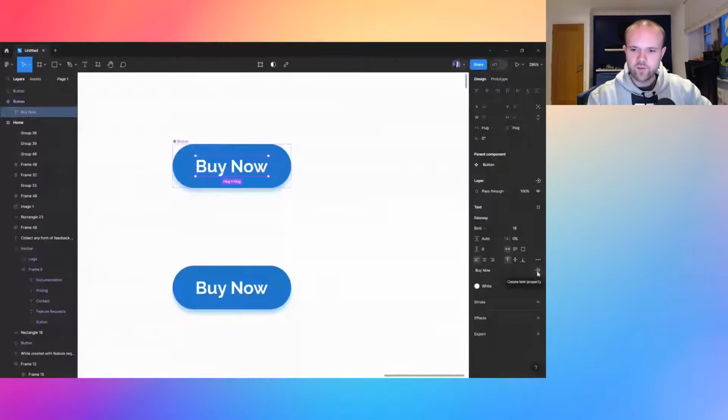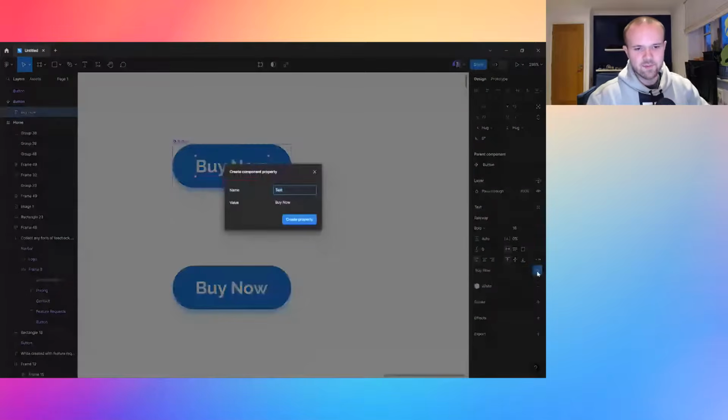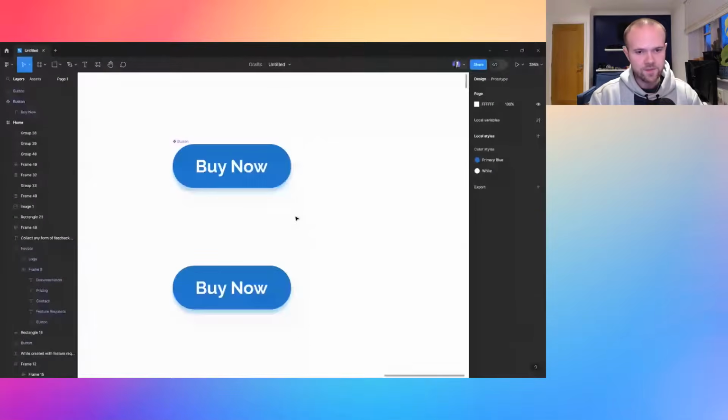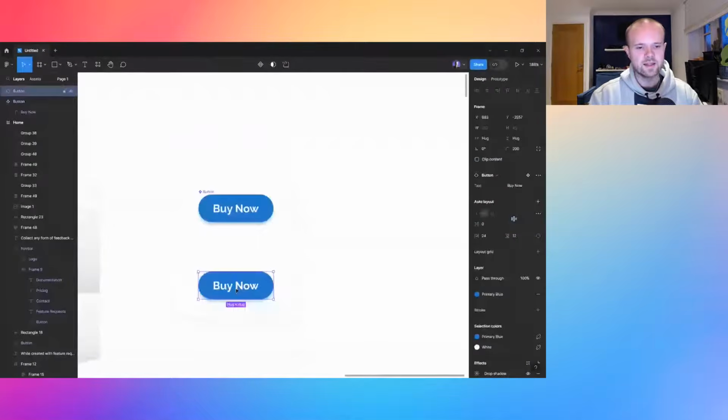But over to the right, we've got a button called create text property. If we just select that, we're then prompted to give it a name. So text is completely fine. The name of this variable is text, and the default value is buy now. So if I create property, that's now all set up.